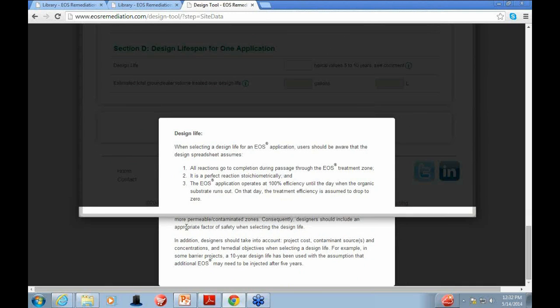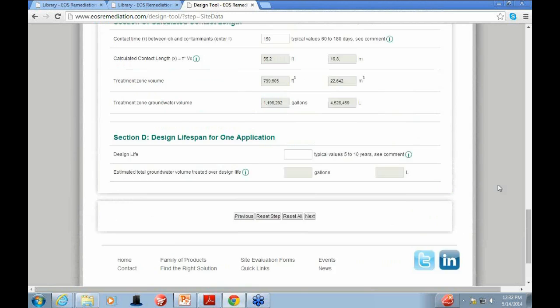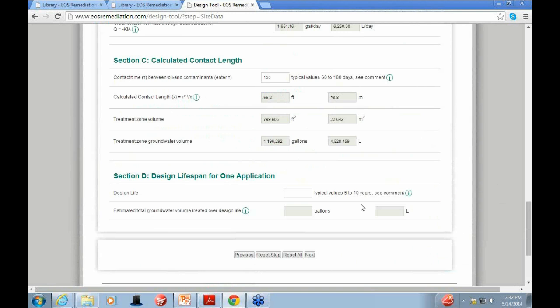So again, it gives you the design life information and tells you what you need to do with your design life and our assumptions that we're using for the calculations. So for my design life, as a typical value, I'll take 5 years for my project. And by using this design life, it will give you your estimated total groundwater volume.